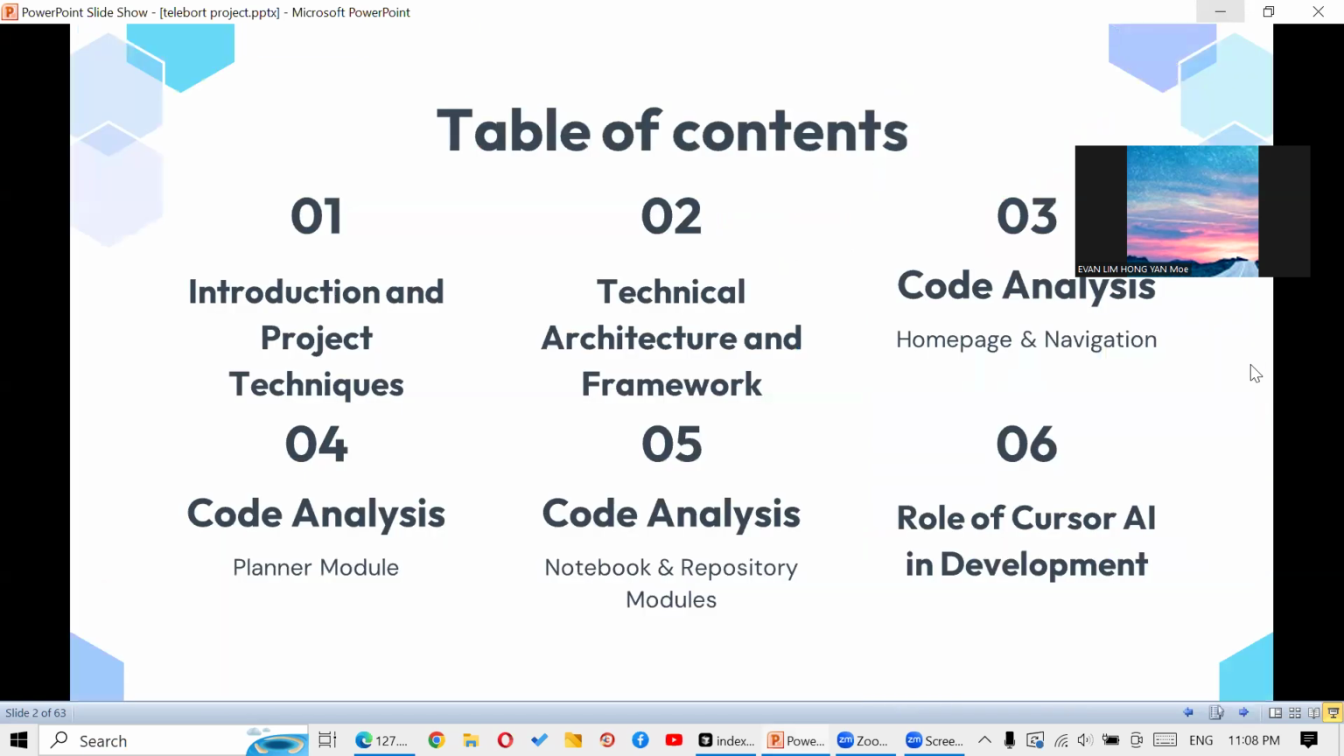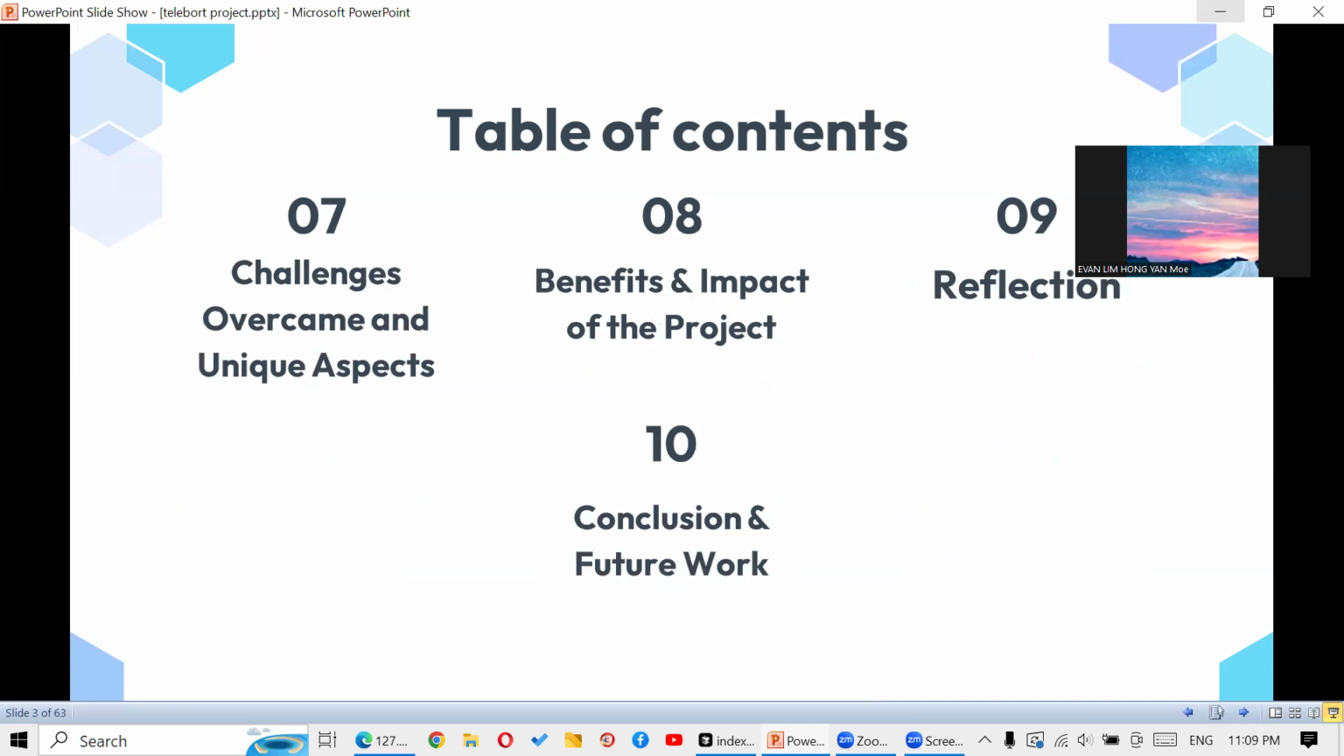In this presentation, I will start with an in-depth introduction to my project and outline the key objectives. Then I will delve into the technical architecture and framework that underpin my solution. I will also examine the core components of my code, beginning with an analytical overview of the homepage and navigation system. Continuing on, I will explore the planner module, followed by a detailed analysis of the notebook and repository components.